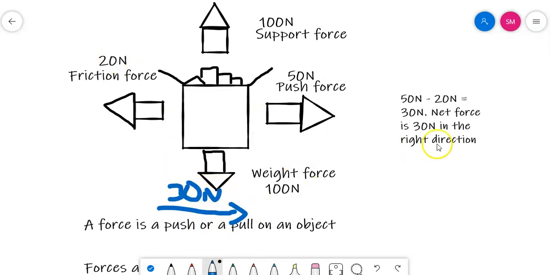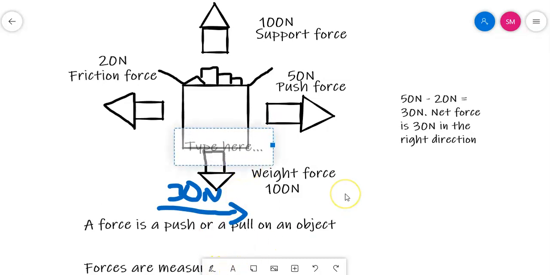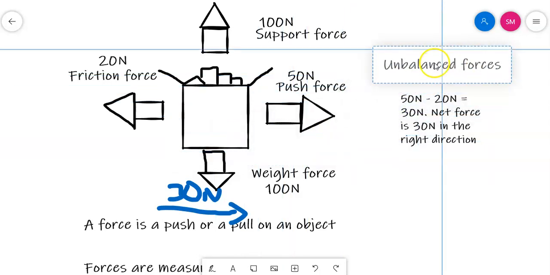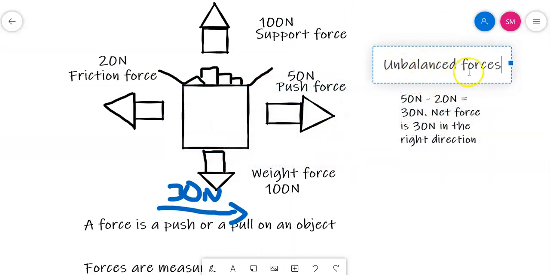Because there is a net force on this object, the way we describe the forces acting on this object is that there are unbalanced forces acting on this object. If the net force was 0, it would be balanced forces acting on the object, but if there is a net force, then we call that unbalanced forces.